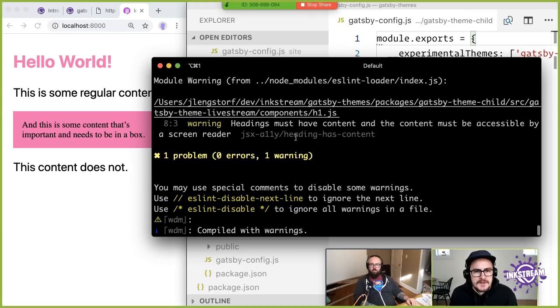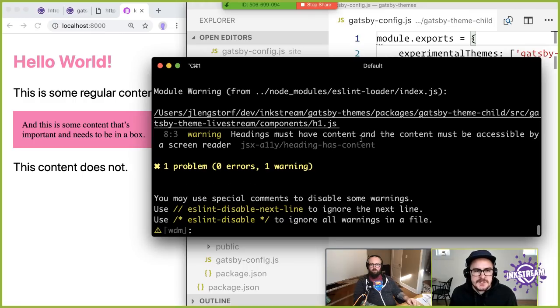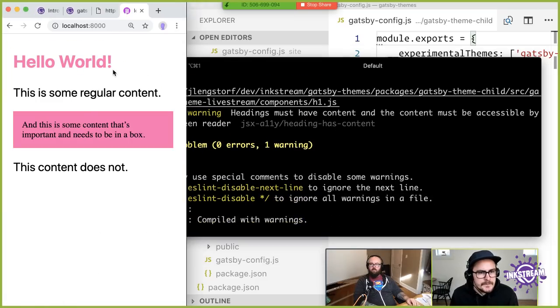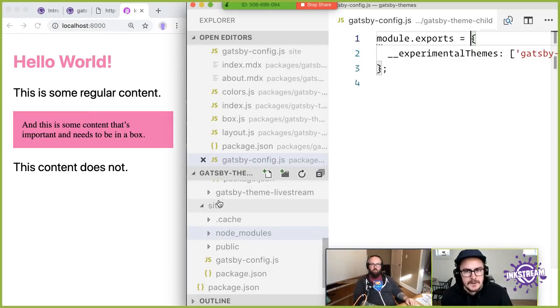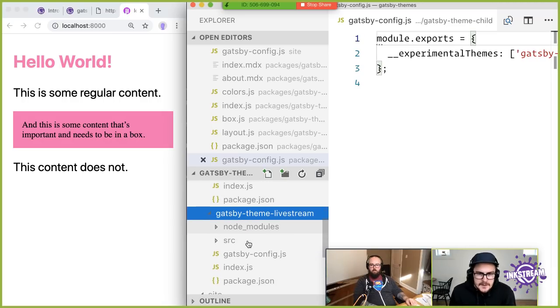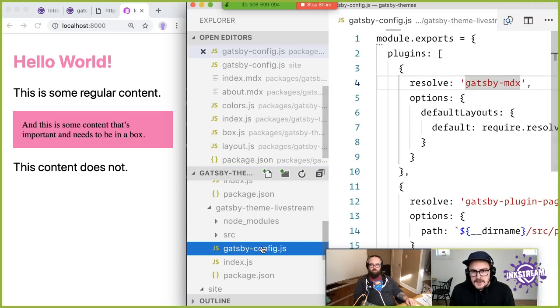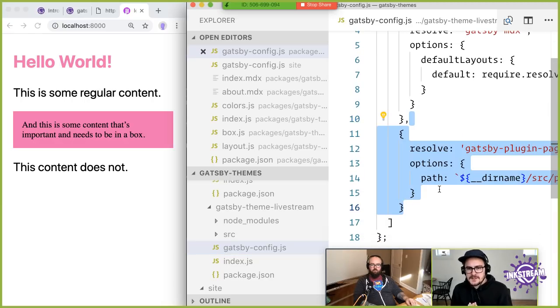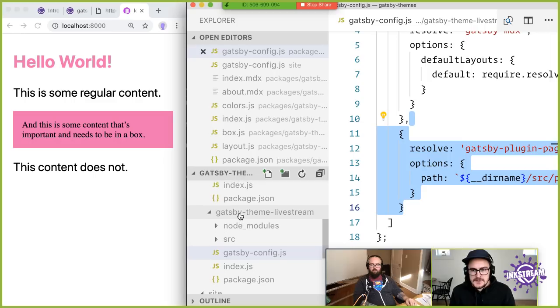Yeah, I think the one piece that we still are missing is we'll need to source the about page. Headings must have content. I must have screwed something up there to get that. Oh, yep, you're right, because we didn't add the page creator. So just like we set it up on the Gatsby theme live stream, we'll also add that same Gatsby plugin page creator to point to this child theme's source pages as well.